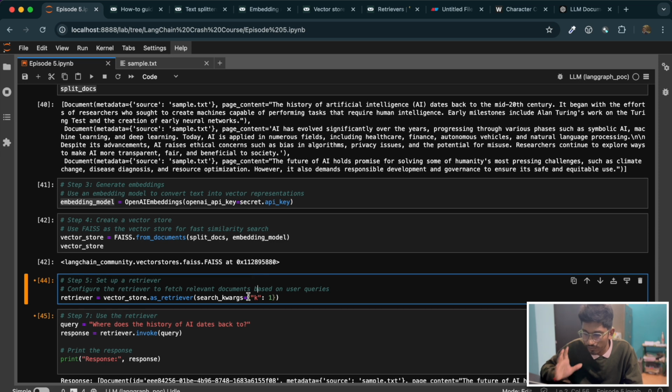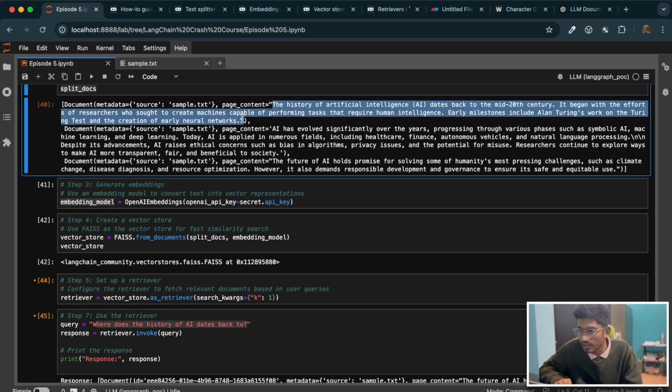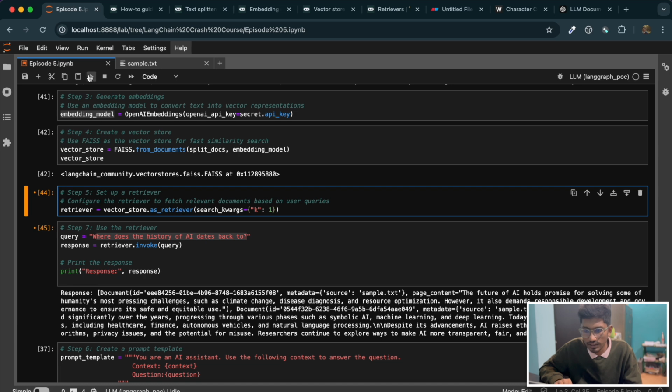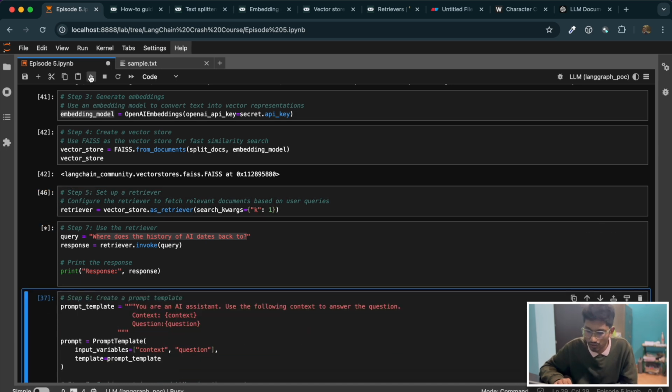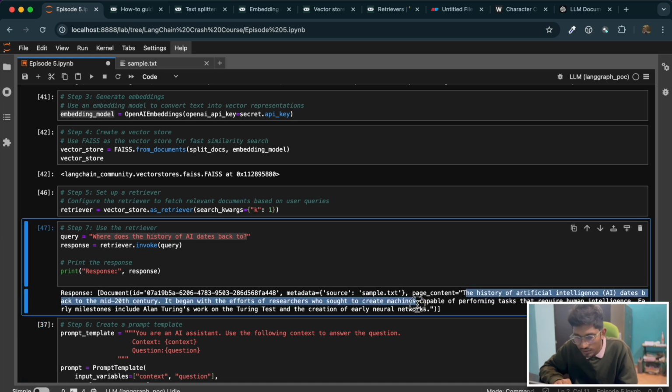Now from our understanding, in order to answer this question, this document is perfect, because it contains information about the history of AI, the first document. If I run this, let's see if it is able to fetch that document or not. Yes, it was able to fetch the relevant document: the history of AI dates back to this.